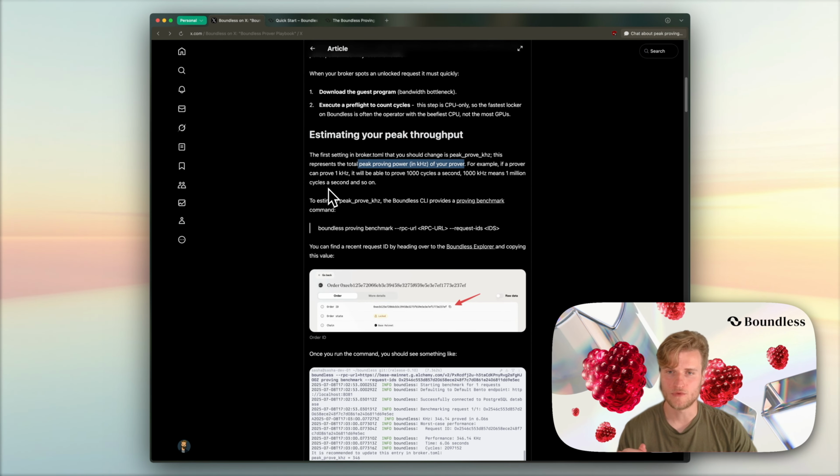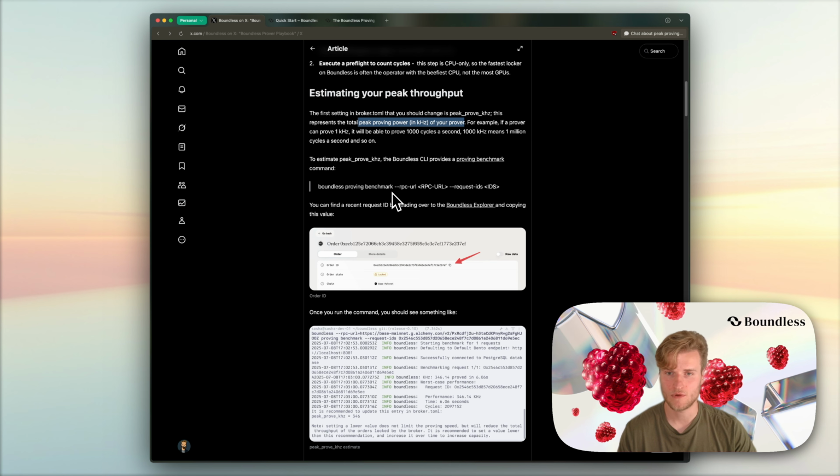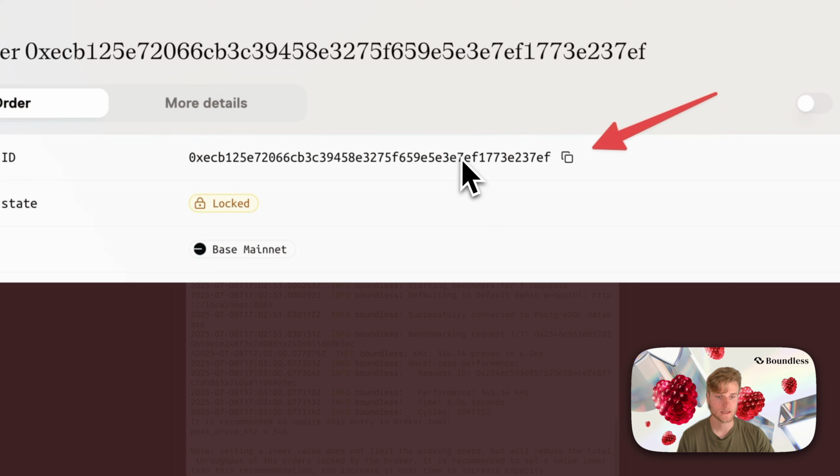If a prover can prove 1 kilohertz, it will be able to prove 1000 cycles a second. 1000 kilohertz means 1 million cycles a second. You might be wondering, where do I actually get this number from? Thankfully, the Boundless CLI provides a proving benchmark command. You'll need to pull a request ID from the Explorer, which you can do by heading over to the Explorer and copy and pasting this ID.